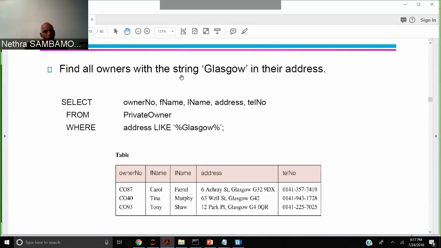So here is: find all owners with the string Glasgow in their address. The address looks like this, but Glasgow is not the only thing there; other things are also there. So when you have conditions like this, I want to find out all the records where the address has a subset of characters called Glasgow. Okay, then you can use where address like, within quotes, percent Glasgow percent. That means these are all wild characters. Any other characters can happen.